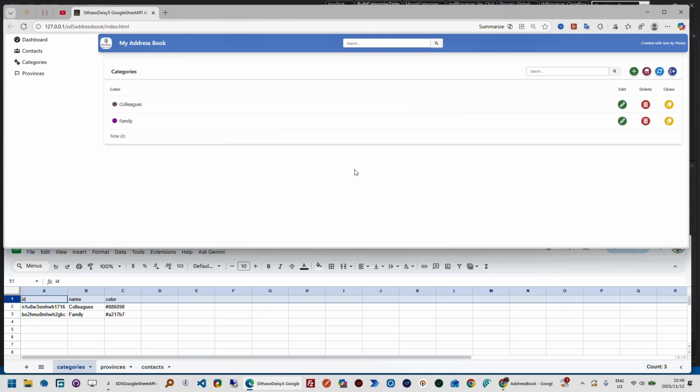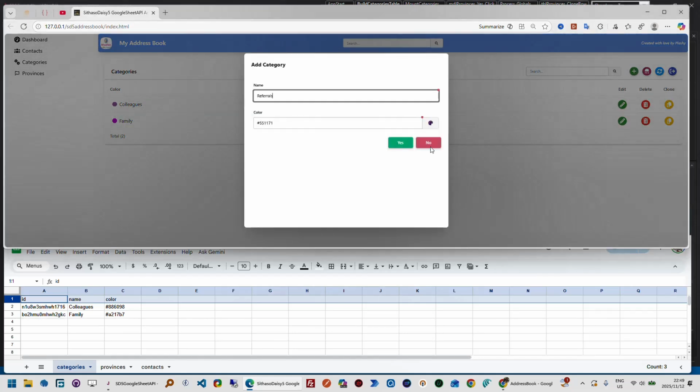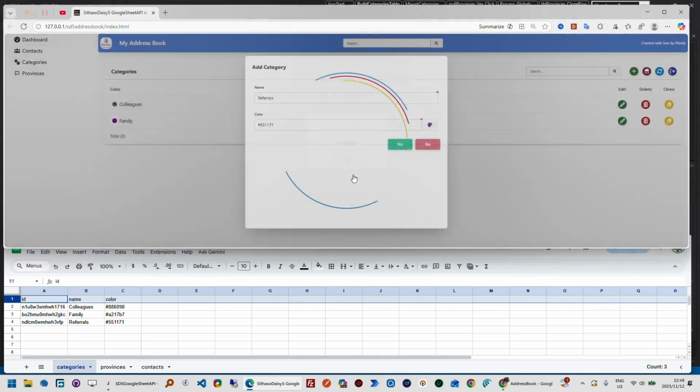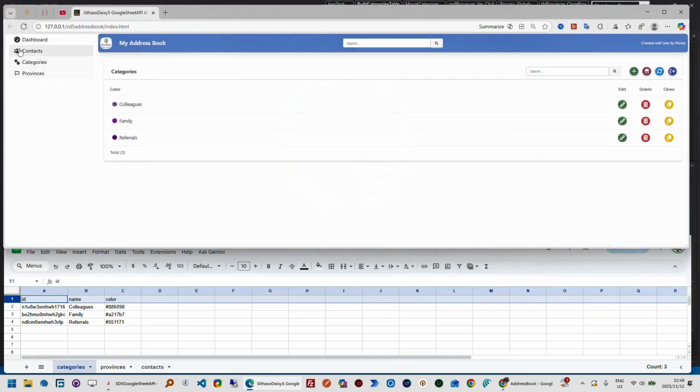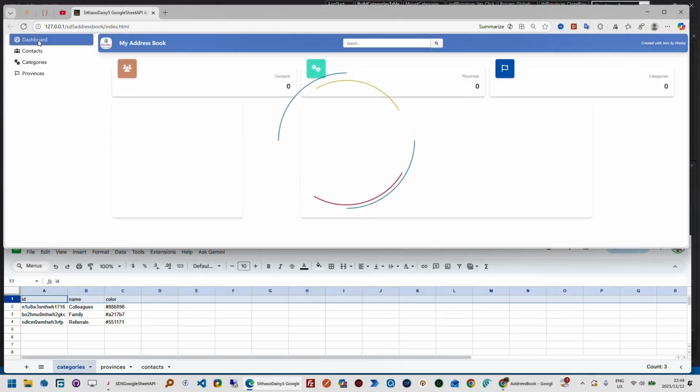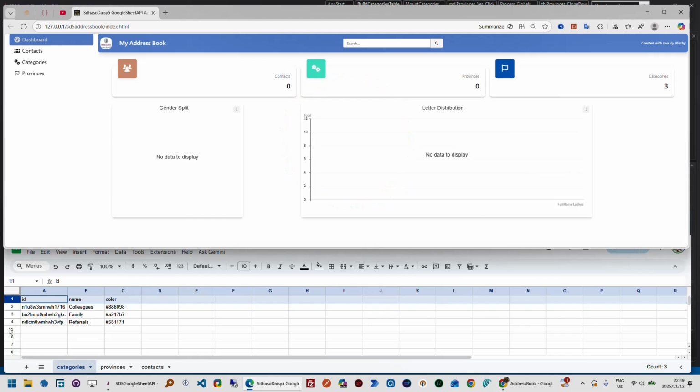The way that the backend functionality works is that each and every record that is supposed to be here is supposed to have a unique ID, which is a 15-character generated ID by the tool itself. So you can create the number of columns that you want, and then they will sit here. Okay, let's create another category, referrals. So it's creating another big category there. Okay, if we go back to the dashboard now, the dashboard will indicate that we have 3 categories.